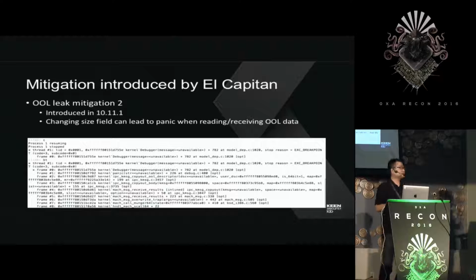But after Capitan 10.11.1, actually another mitigation is introduced. You can find that if you use any vulnerability to modify the size field of the OOL, the VM map struct, and then you try to receive the data, you will find that the kernel will panic immediately. So let's see what happened.